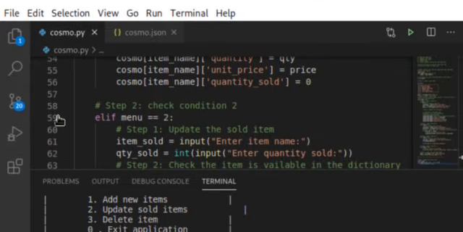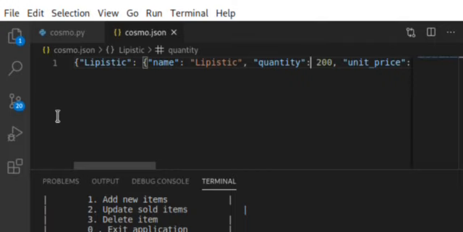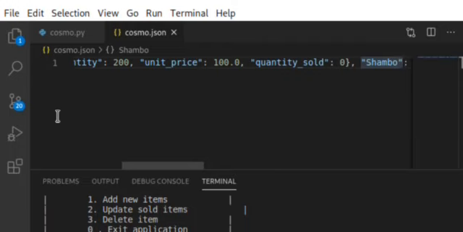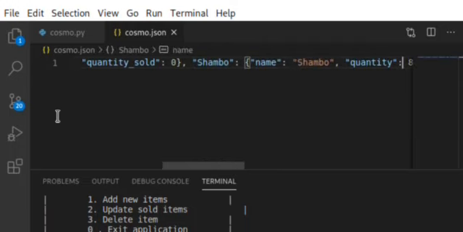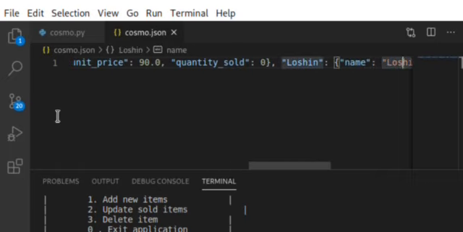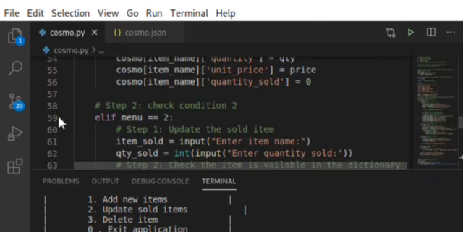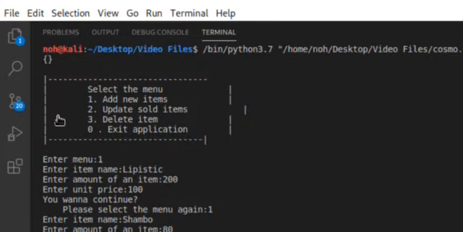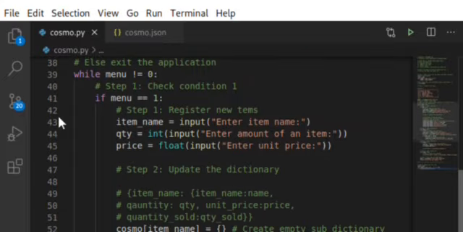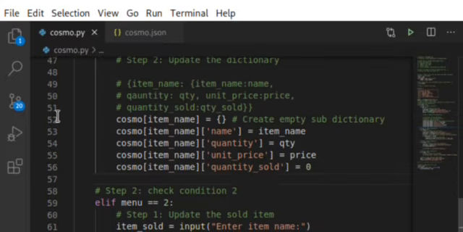We can check our JSON file here. Lipstick order registered, quantity, unit price. Quantity sold is 0 because we didn't update any amount sold. So this is the dictionary file. Now the JSON file is updated. It is not empty. To check, we can print here.